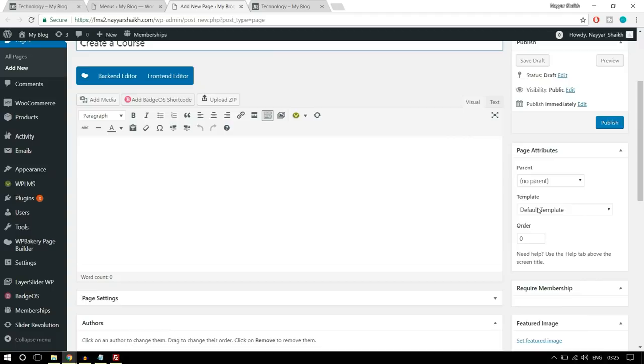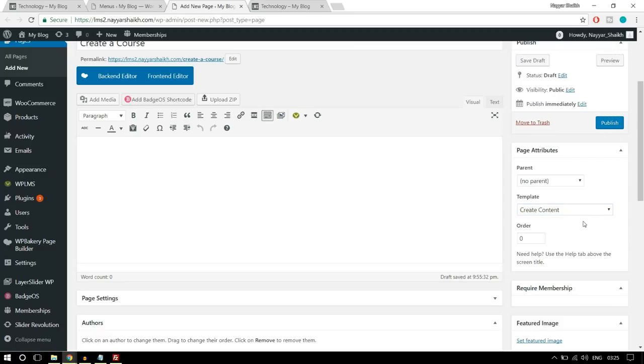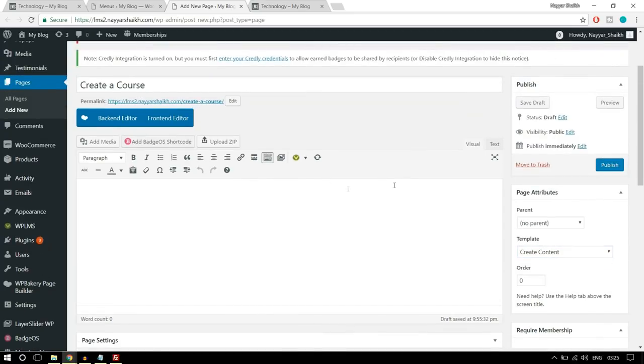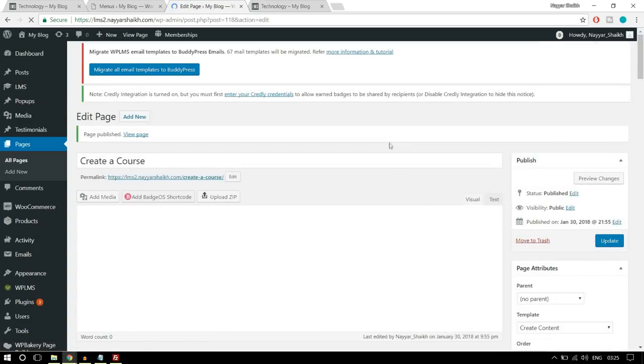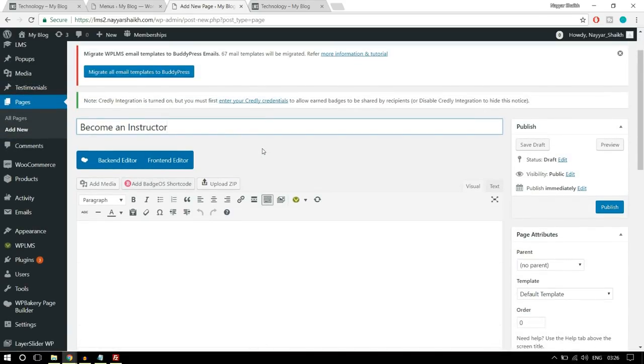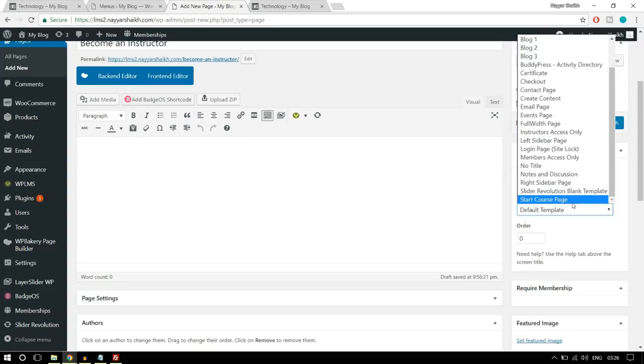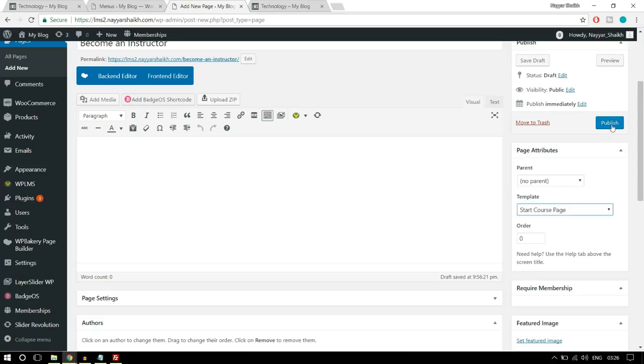Fine. Now we just have to do one simple thing. Under template, just select create content. You don't have to do anything else, just give it a title, anything you want, select the template create content and click on publish. Now let's add some more pages. So click on add new. Let's add a page called become an instructor. This page will be shown to all the regular users who want to become an instructor. Now go to templates and select start course page and click on publish.